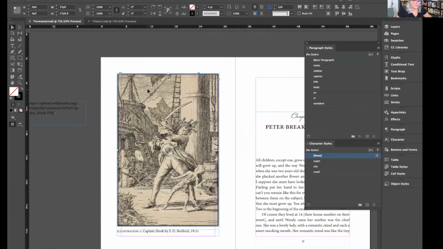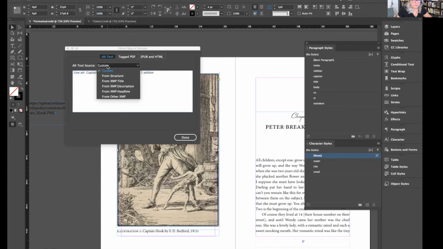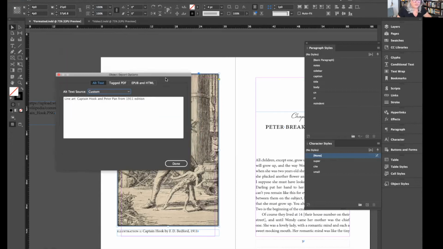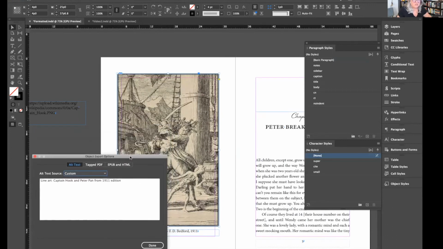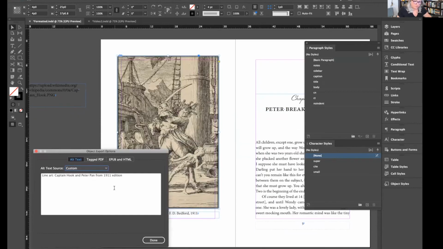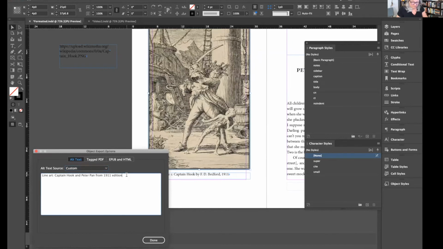So as I showed you for the title page, we can go into object export options and create an image description. This has already been done. Line art, Captain Hook and Peter Pan from the 1911 edition. I would suggest that that's not a terrific image description. It doesn't really say what's going on in here, but it's a good start. So we could say, I think this looks like a woodcut, but I don't know for sure without going to that link and looking at it.